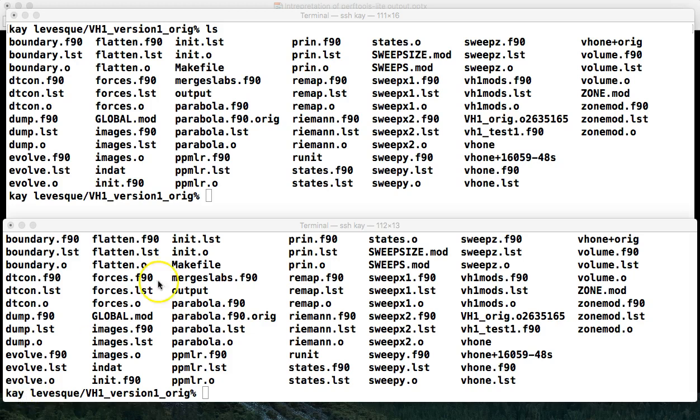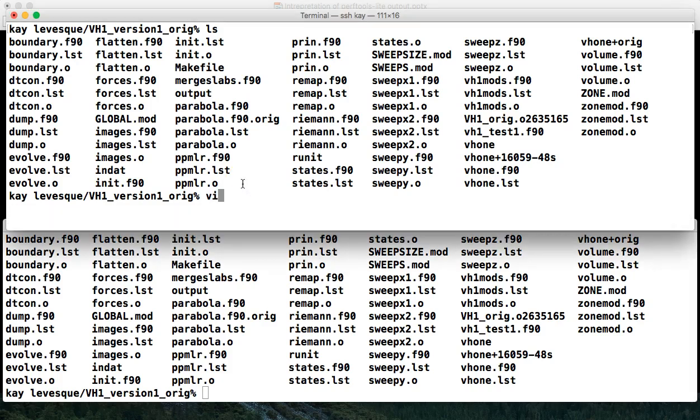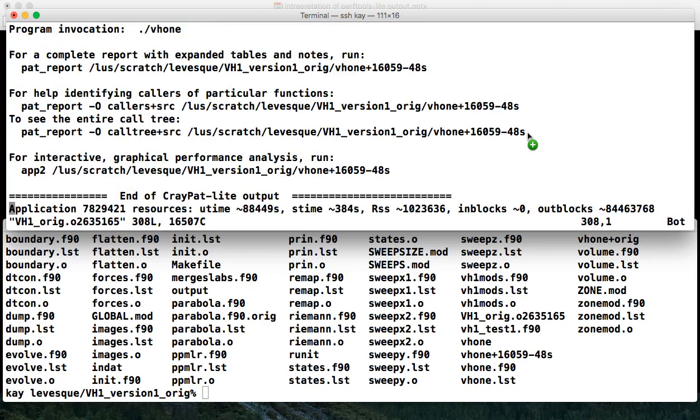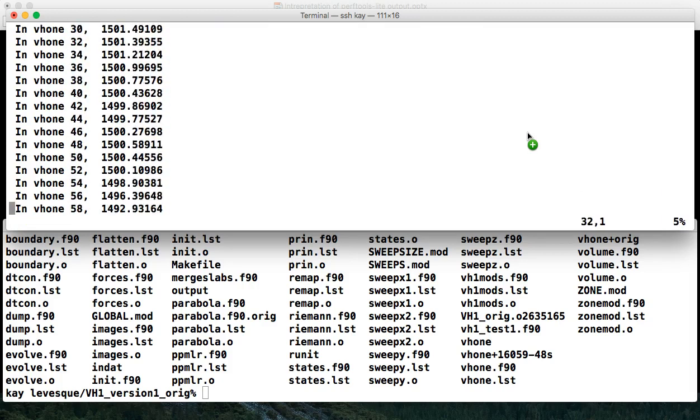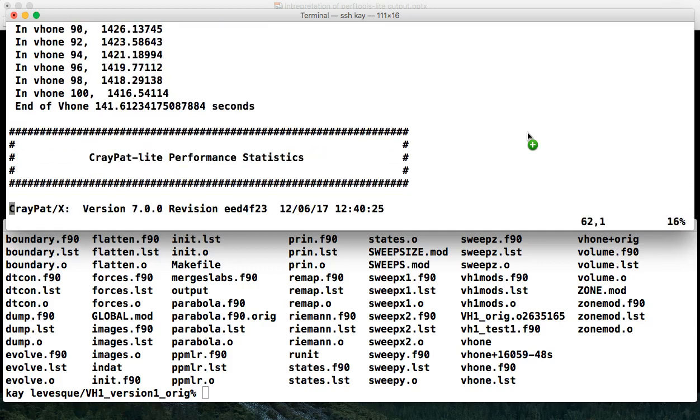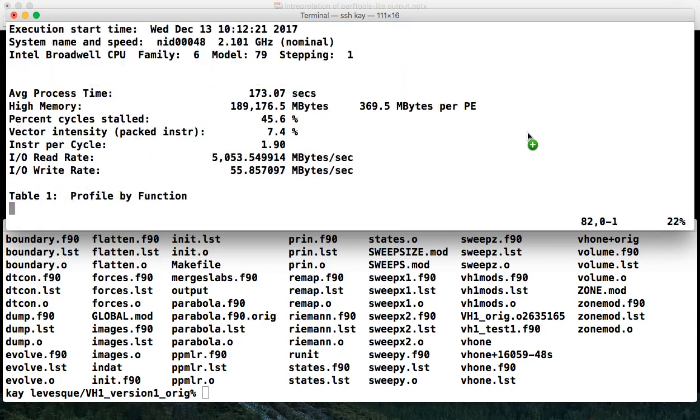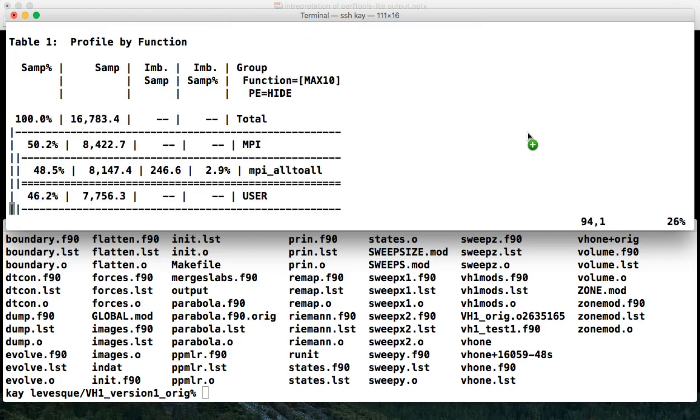In this video I'm going to try to use 2 windows into the system. In the upper window, I am going to look at the PerfTools Lite output, which is at the end of this output file. Remember that this is the output from the application itself, and then we start with some profiles here.